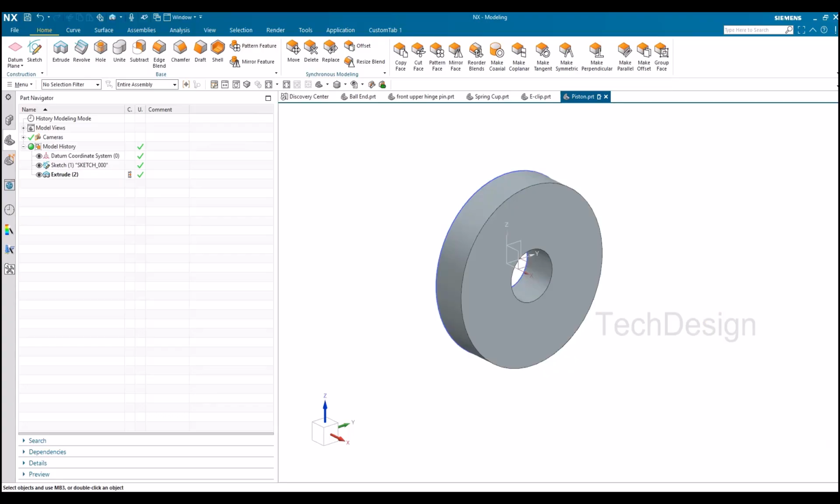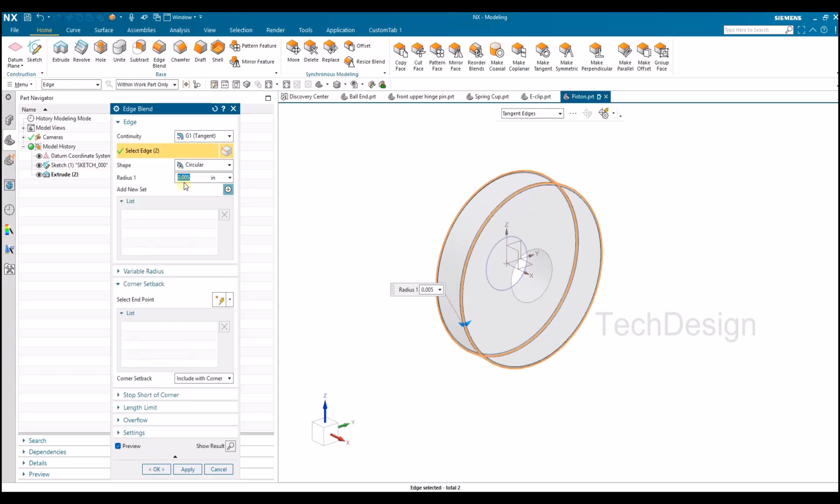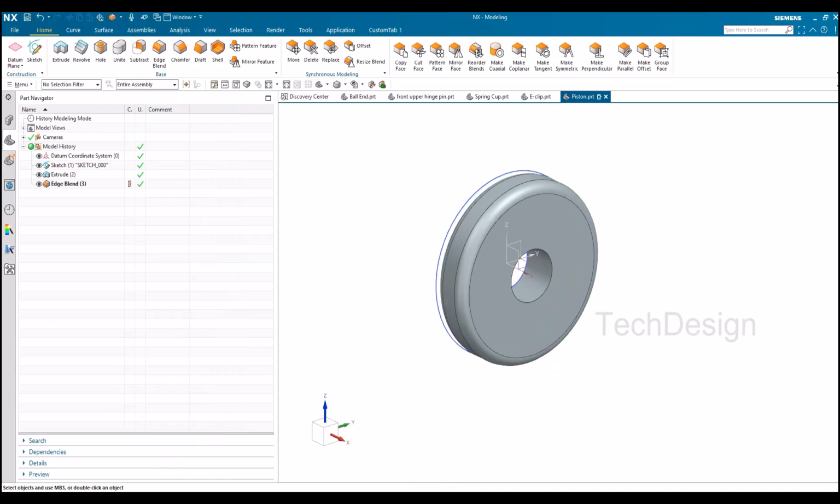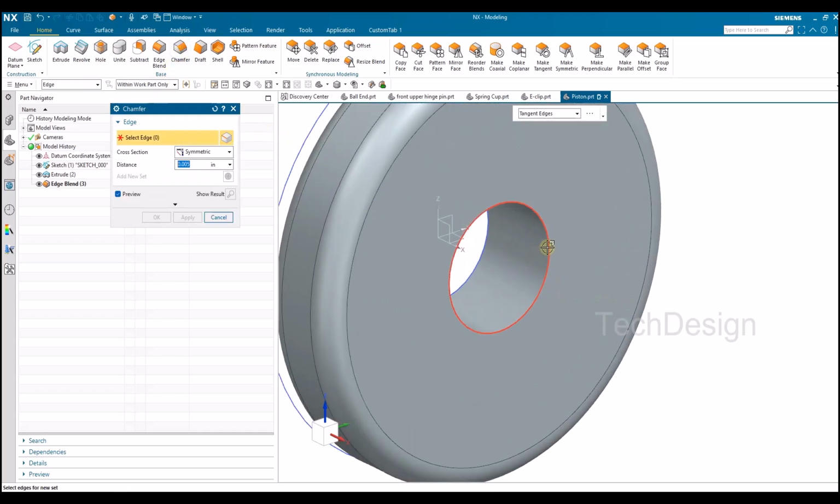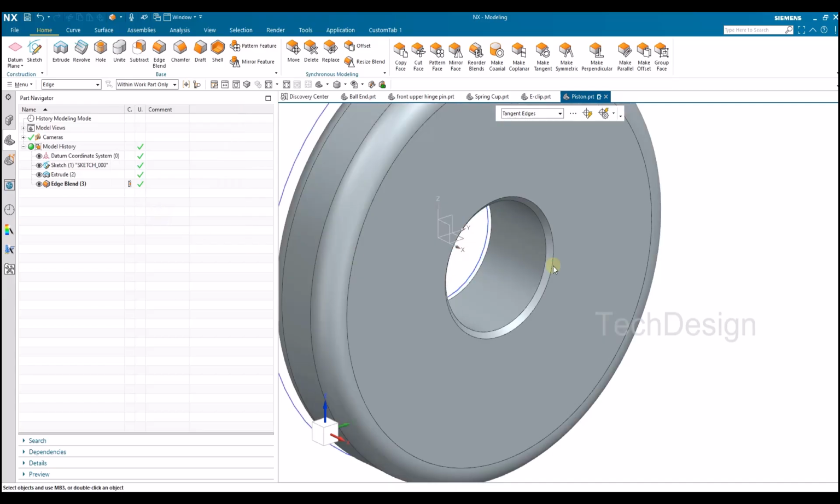So once this is done, I'm going to give some chamfer and edge blends. So go to edge blend here, and I'm going to select this edge and this edge. So the radius should be 0.025, and you can just click OK. So once this is done, I need to give a chamfer here. So go to chamfer and select this and this. So the chamfer value should be 0.005, and you can just click OK.